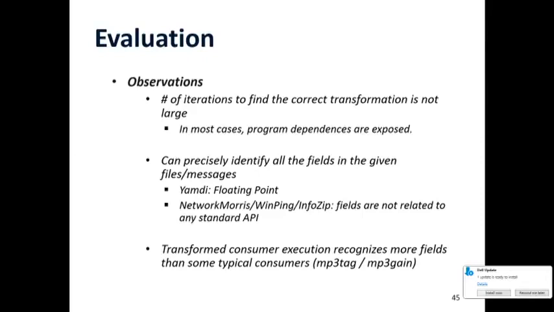And third, we found out that the transformed consumer execution sometimes recognizes more fields than some typical consumers. For example, MP3Gain is a program that can calculate something and inject a new tag into the MP3 file. And one of the famous commercial MP3 tag reader programs, which is MP3 tag, cannot actually recognize this field. So I can say sometimes, even though you have the consumers, it is better to transform the producer execution to a consumer execution to understand what it actually generated.